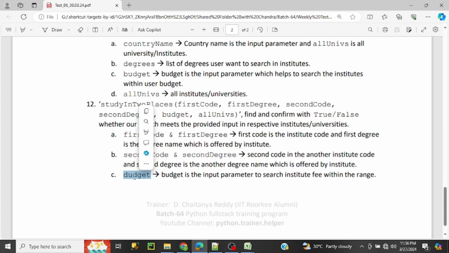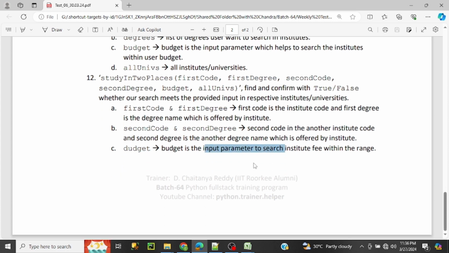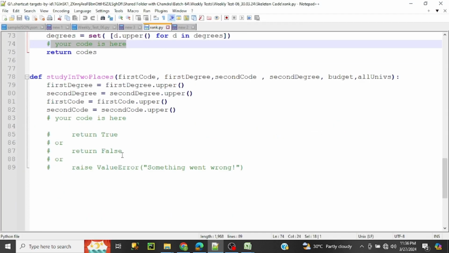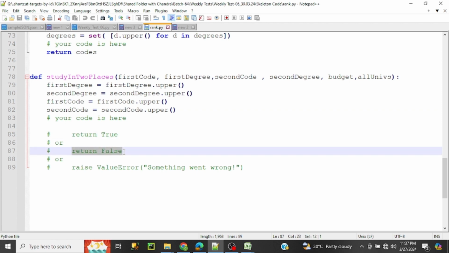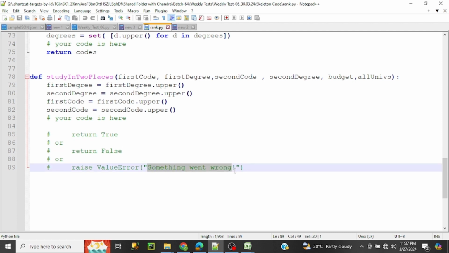And the next one is budget. Budget is the input parameter to search the institute fee within the range. The skeleton of this function, study in two places, takes the first degree, second degree, first code, second code. If my search criteria meets the requirement, then I need to write true. If it does not meet the requirement, then I need to give false. For anything other than this, we are returning something went wrong.